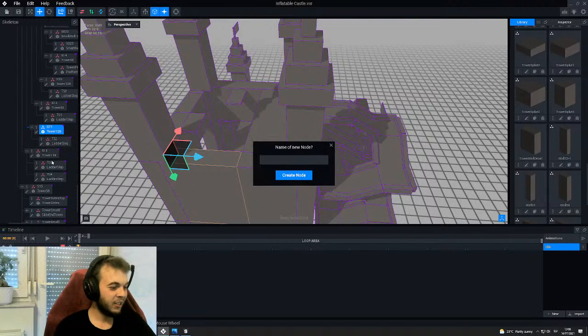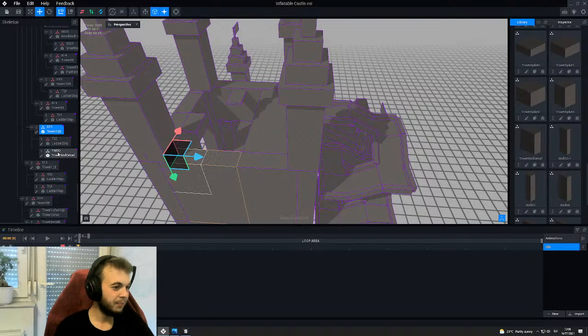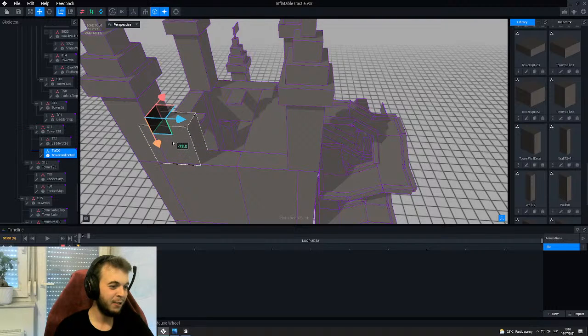Okay, let's create a child node. This is going to be TWD, I guess, tower wall detail, and that's the first one. So it's going to have a number 0. And now, oh, come on. Let's select the correct one, of course.